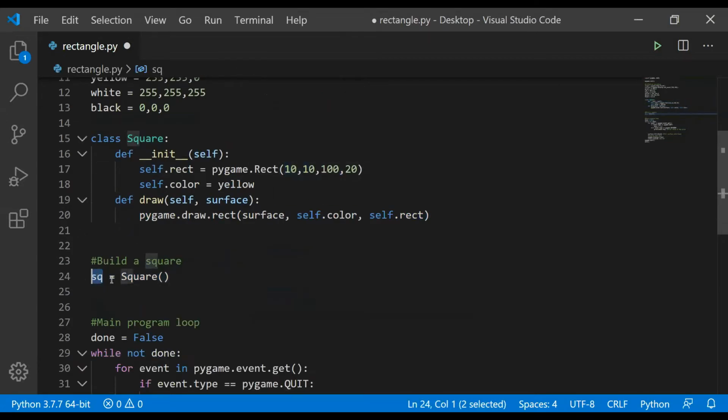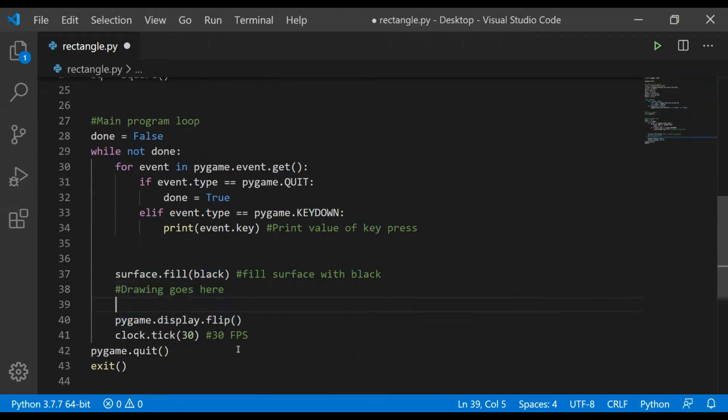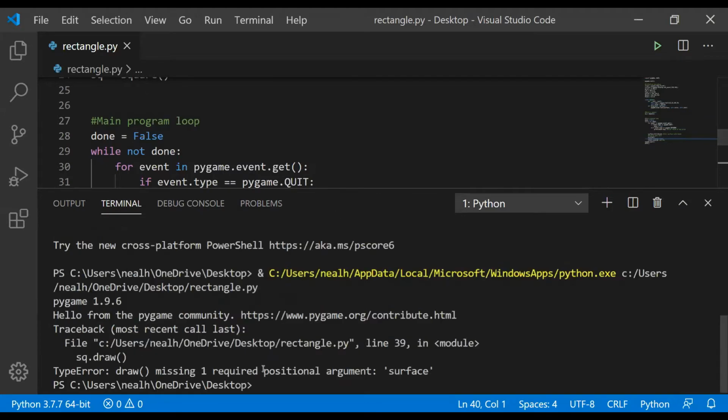And I should be able to draw it on the screen by going down here, right? Drawing goes here between the erasing of the screen and the updating of the screen. And I will say square.draw. All right, so this is our basic form. Let's run this, see what we get.